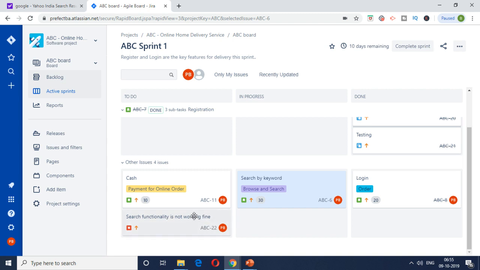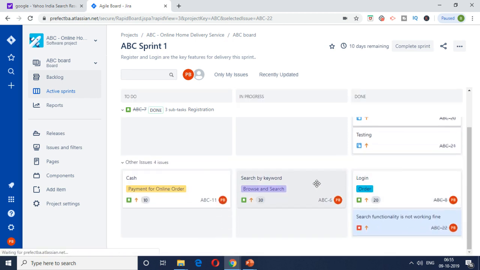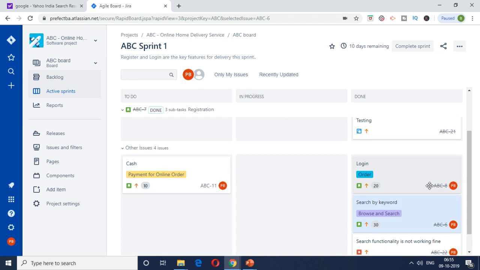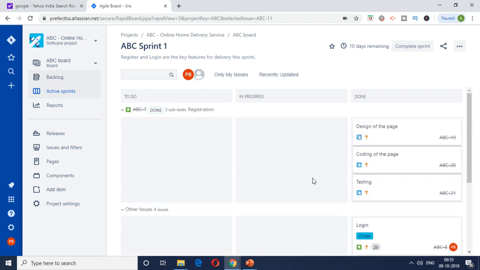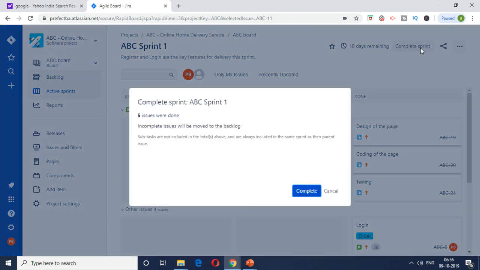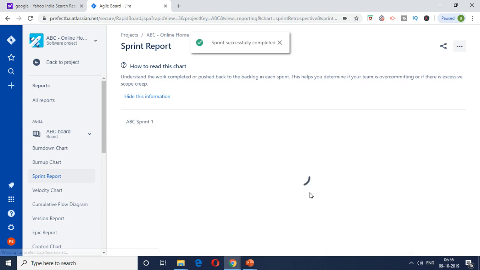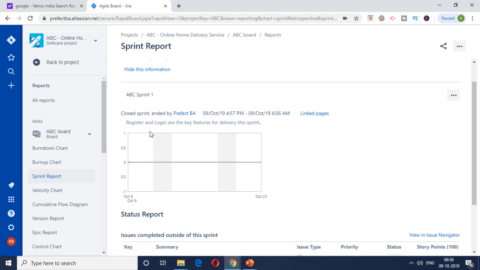So again, let's say this is fixed. It's worked by the development team and it's fixed. It goes to done, and this completes this story. And then this also. So let's say once everything is completed, this goes into done. So this is how the items in the sprint backlog move to completion or done. And once everything is done, I think you can just click on complete sprint, and it would complete the particular sprint.